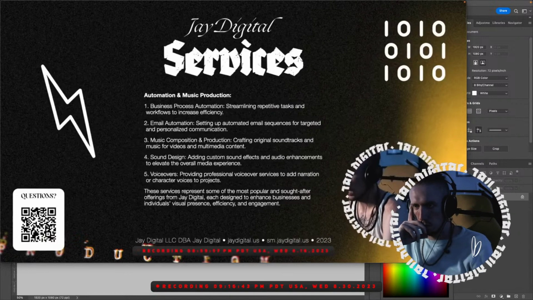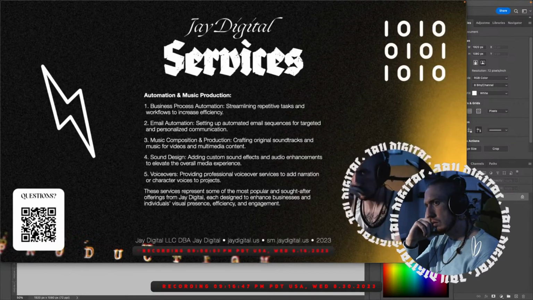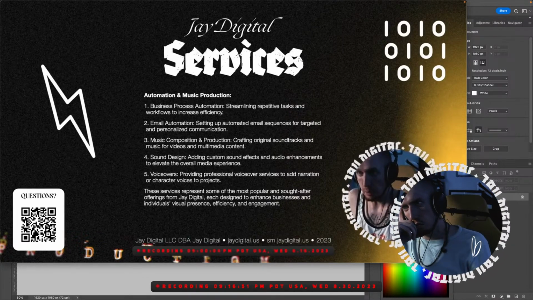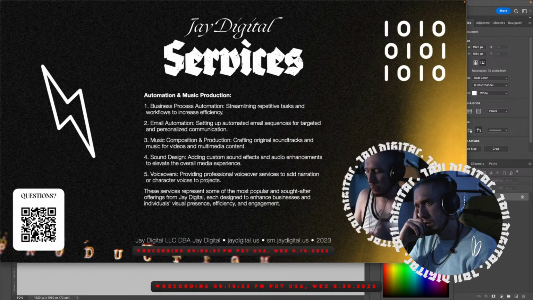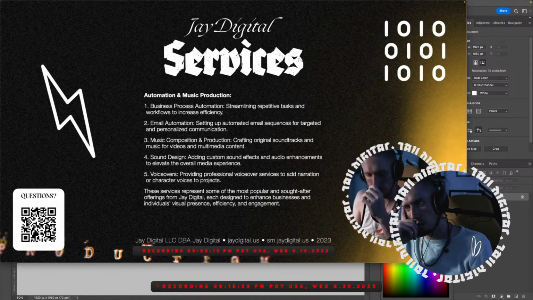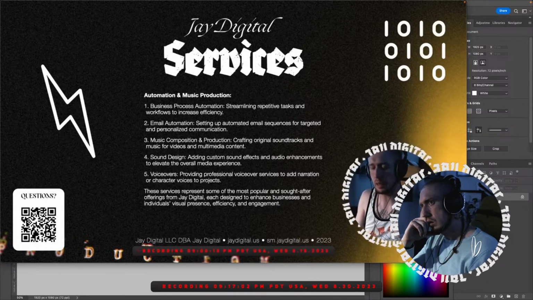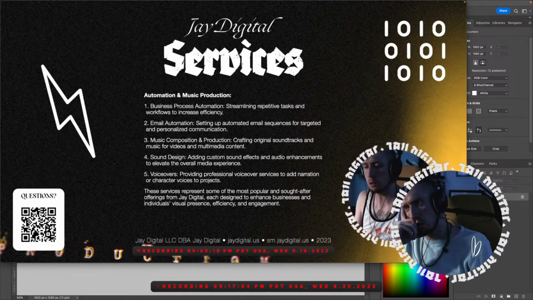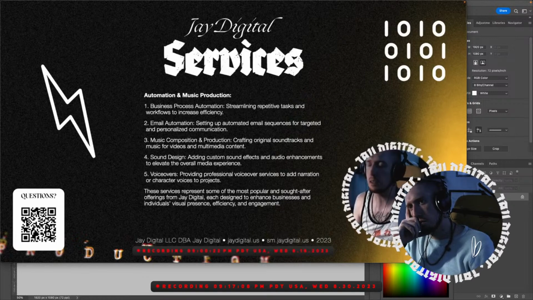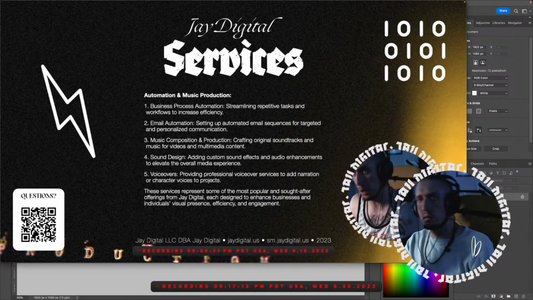Automation and music production. Automation is nuts, so we're moving into music production as well. Business process automation. There's always a point where you could change a tedious process as long as you take the time and the money to develop a process for it. You develop a process and turn something that takes 2 hours to do into 10 seconds. If you have anything like that, you gotta hit me up. I can help you with it.